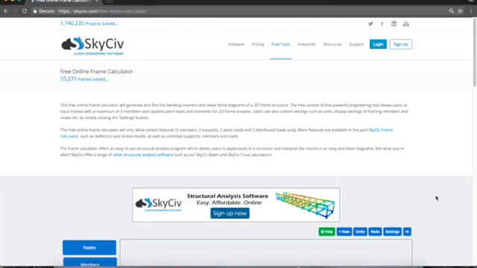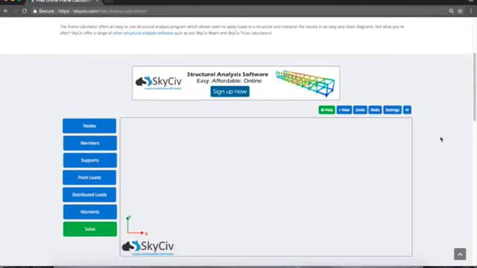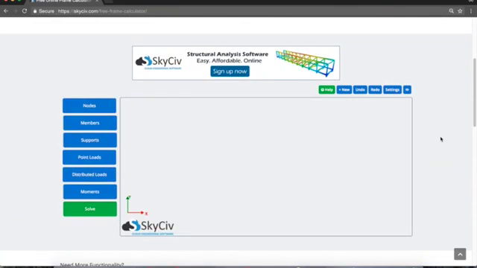Today we're going to take you through how to use the free online frame calculator, which is accessible on our website at skysieve.com, just under the free tools tab, then frame calculator. So this allows you to build 2D frames, just very simple frames, to get you used to the idea of how these structures work compared to trusses.